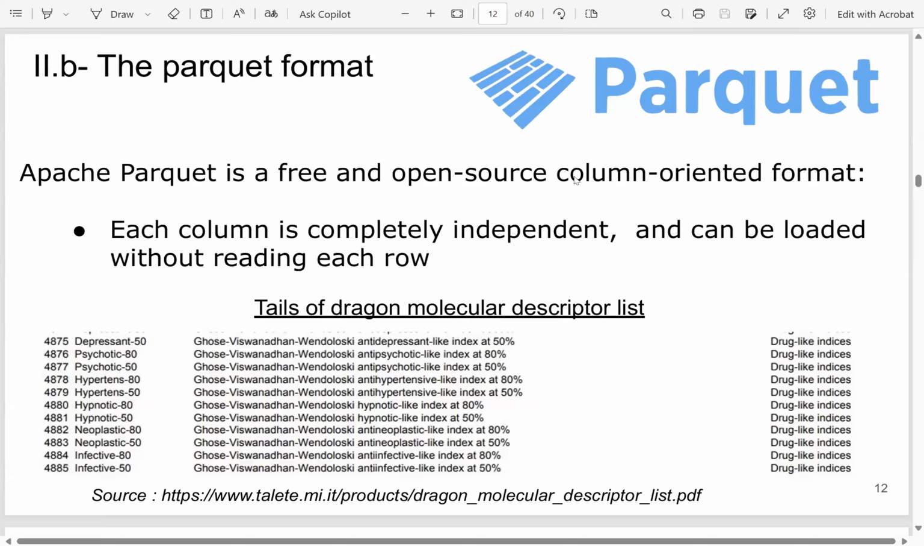The idea also is that the Parquet file, because it is stored by column, can load an arbitrary number of columns, which can be very practical in some cases. For example, when you have very large files with a lot of descriptors, such as the Dragon molecular descriptors, we can go up to 5,000 approximately. It is interesting to be able to load just a subset of that data very fast.